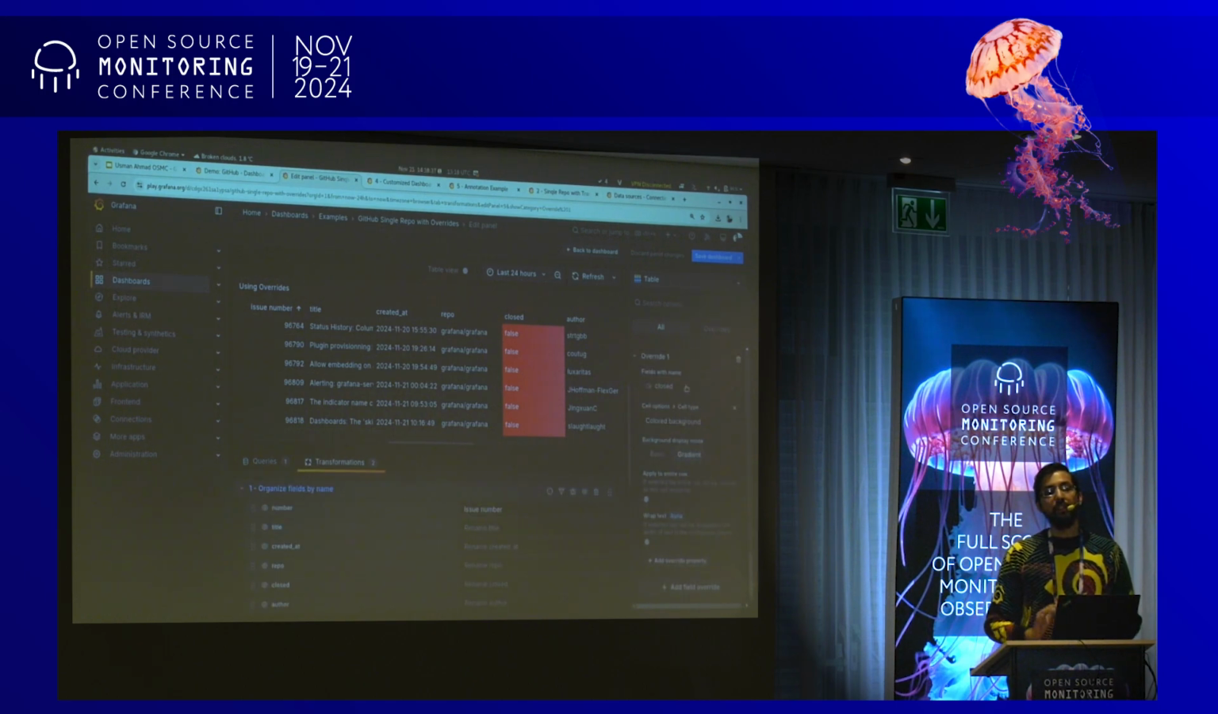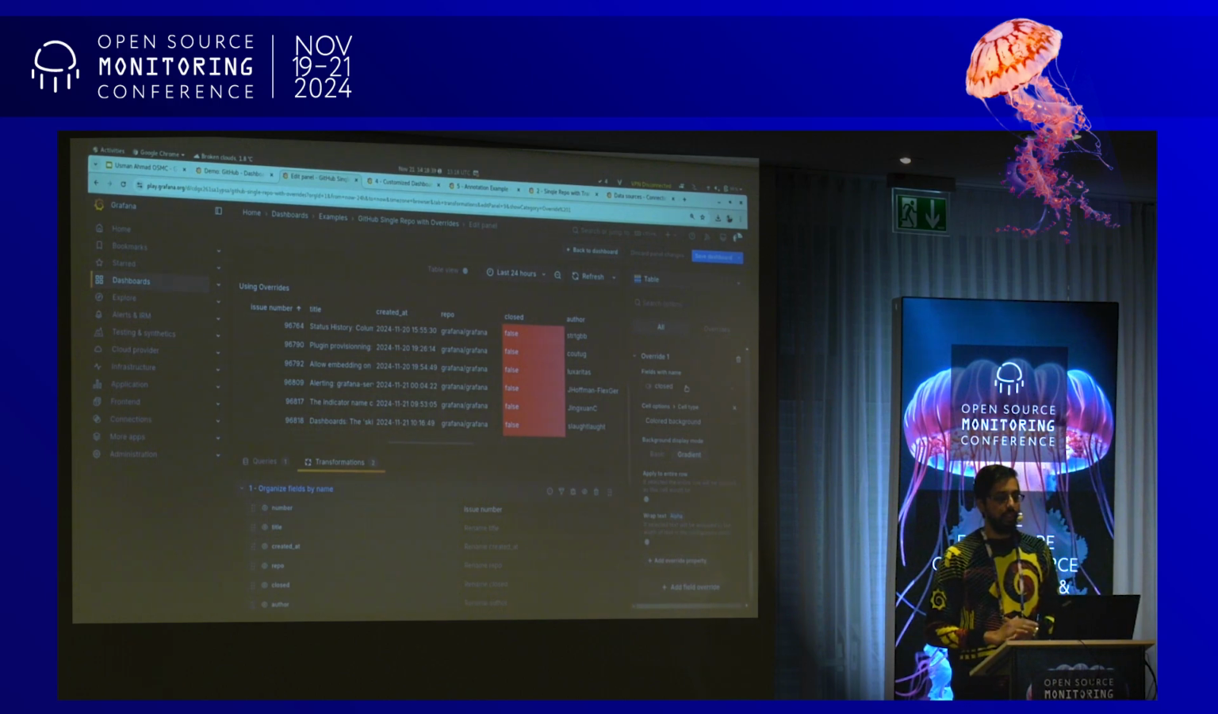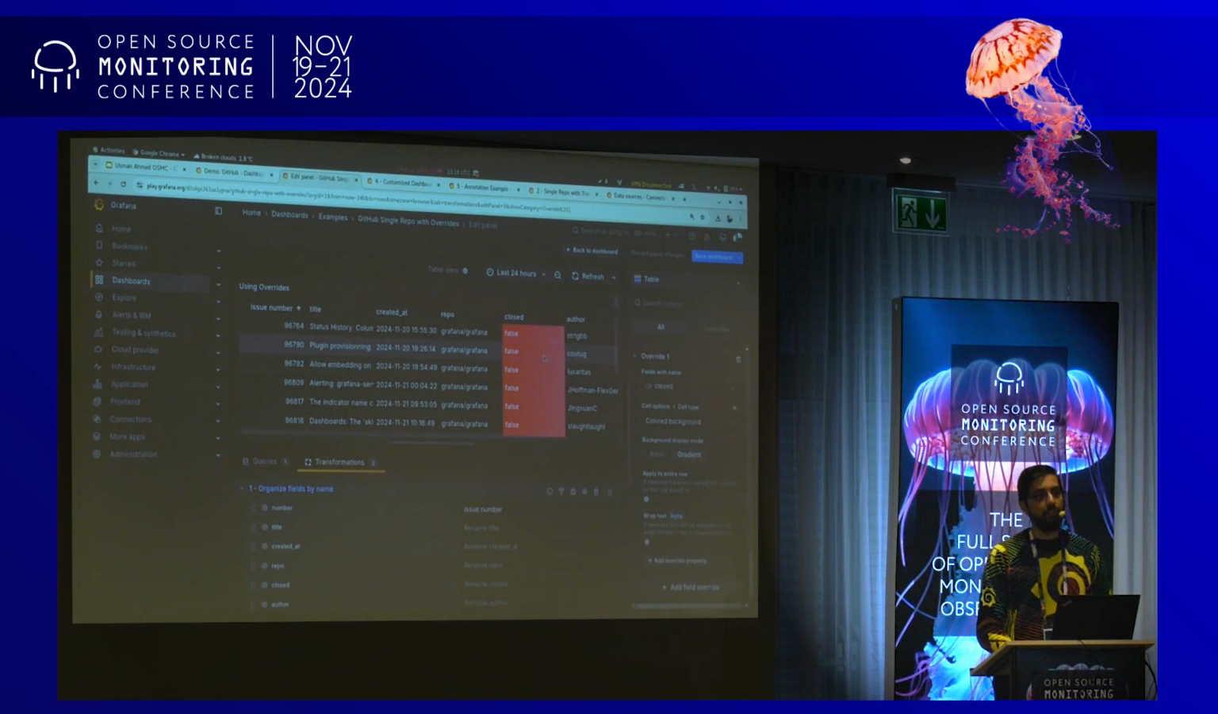First, we need to select the field which we want to customize. In our case, we want to customize this close field. So we select the field with the name close. Then we set the cell option and cell type, and in cell type, we want a colored background. Once we do that, it will automatically show all of this in green.